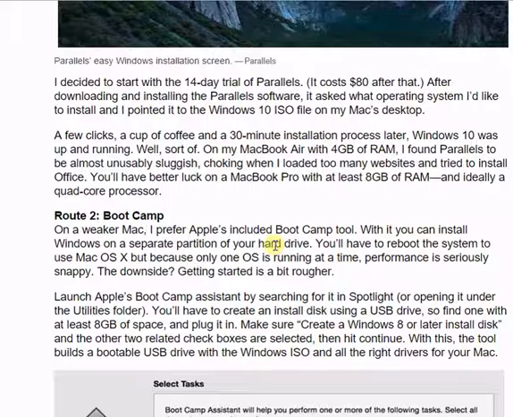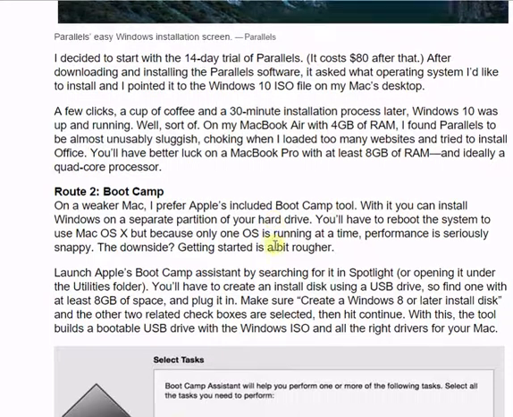Sort of. On my MacBook Air with 4GB RAM, I found Parallels to be almost unusably sluggish, choking when I loaded too many websites and tried to install Office. You will have better luck on a MacBook Pro with at least 8GB of RAM and ideally a quad-core processor.